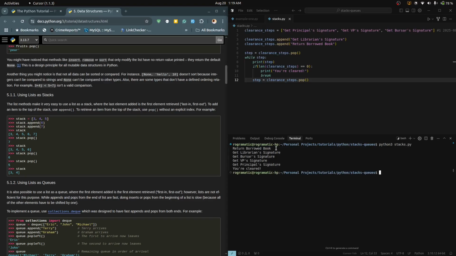So it starts from the end, the last item that was appended. So you return the borrowed book, get librarian signature, get bursar signature, get VP signature, get principal signature, and then you are cleared. And that's how you would use a stack in the real world.